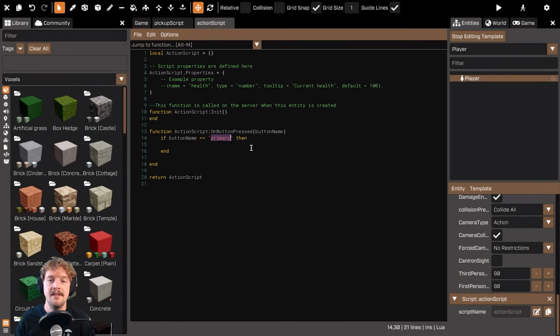Primary is the name of the primary button. If you're holding a gun and you're used to playing games in Crayta, then you know that left mouse click, for example, would be the primary button and it would fire the gun. As we're holding a sword, I want this primary button to swoosh the sword in a swooshing kind of, what's that called? Some kind of swooshing motion. Anyway, okay, so let's make the character do that.